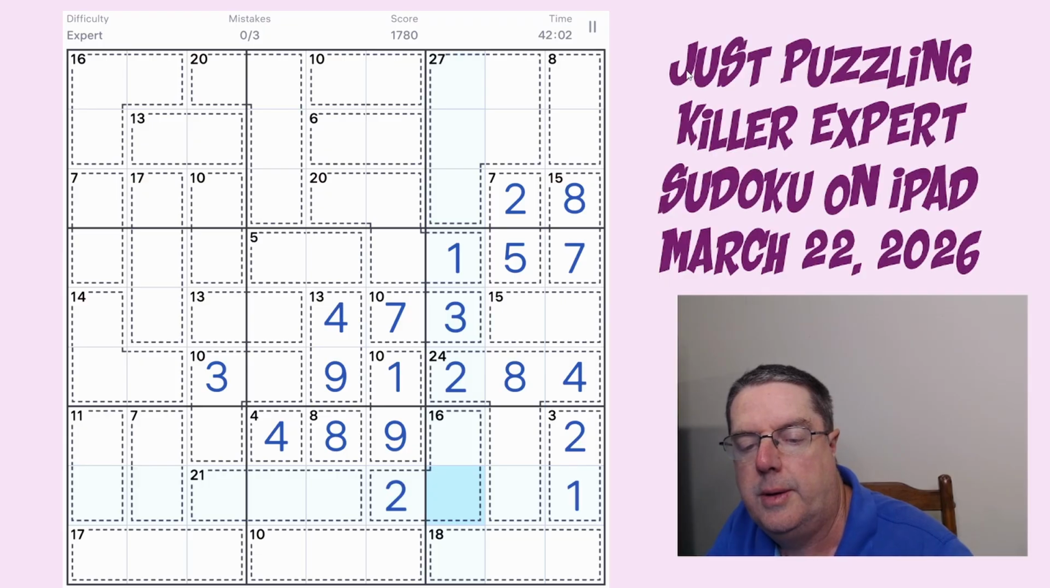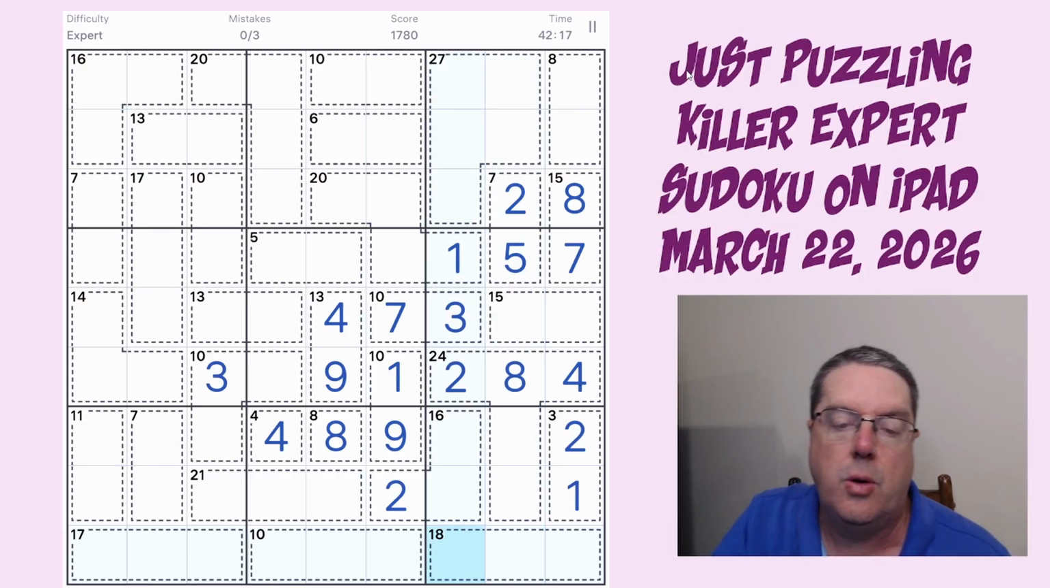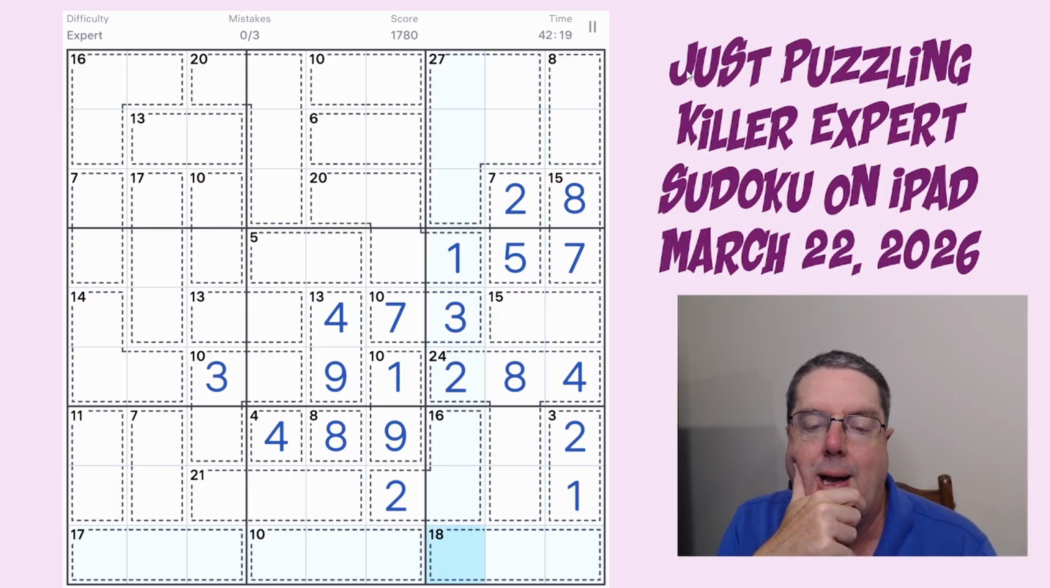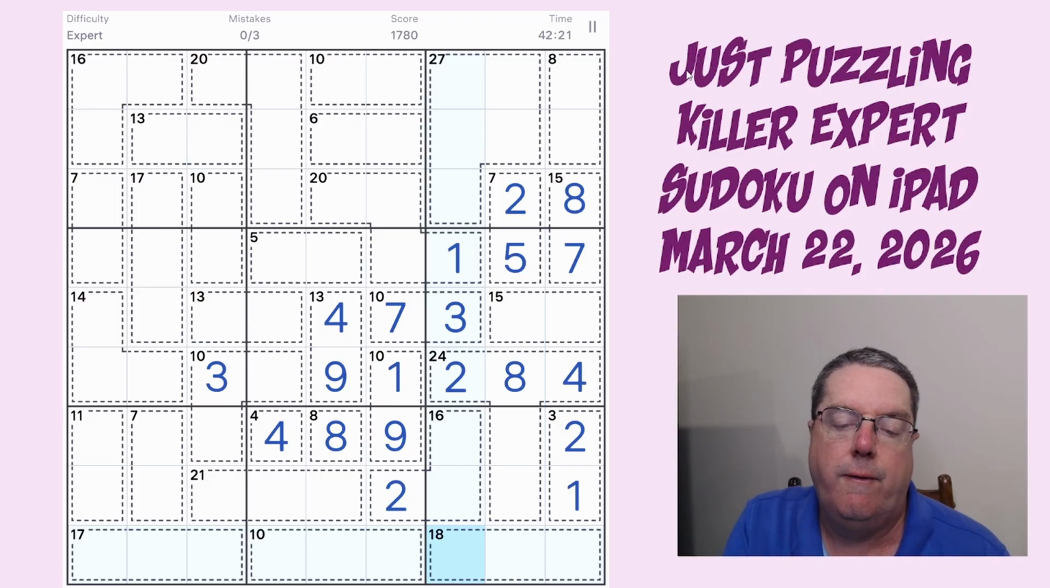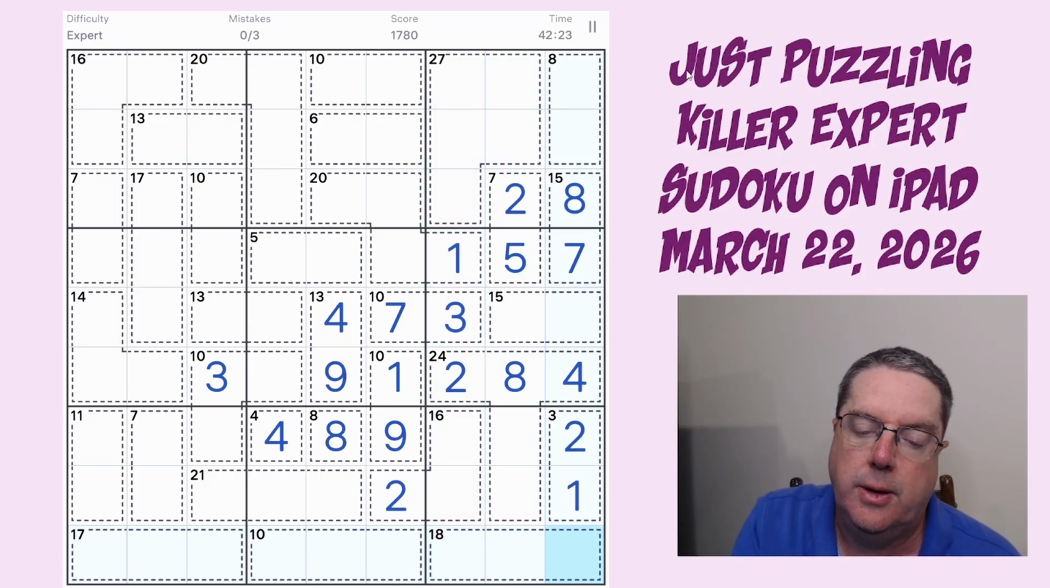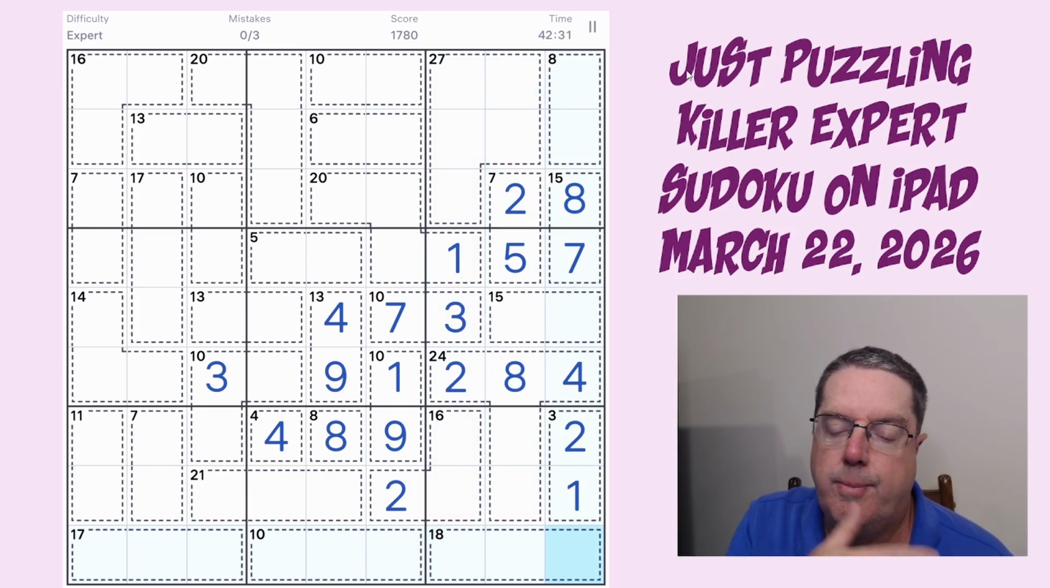So 10 is 3 and 7, isn't it? 3 and 7 here. So 3 and 7. 4 cannot be here. So 4 is one of these two. If that's 4, that's either 9 and 5 or 8 and 6. So 8, 4, 6. 5, 4, 9.